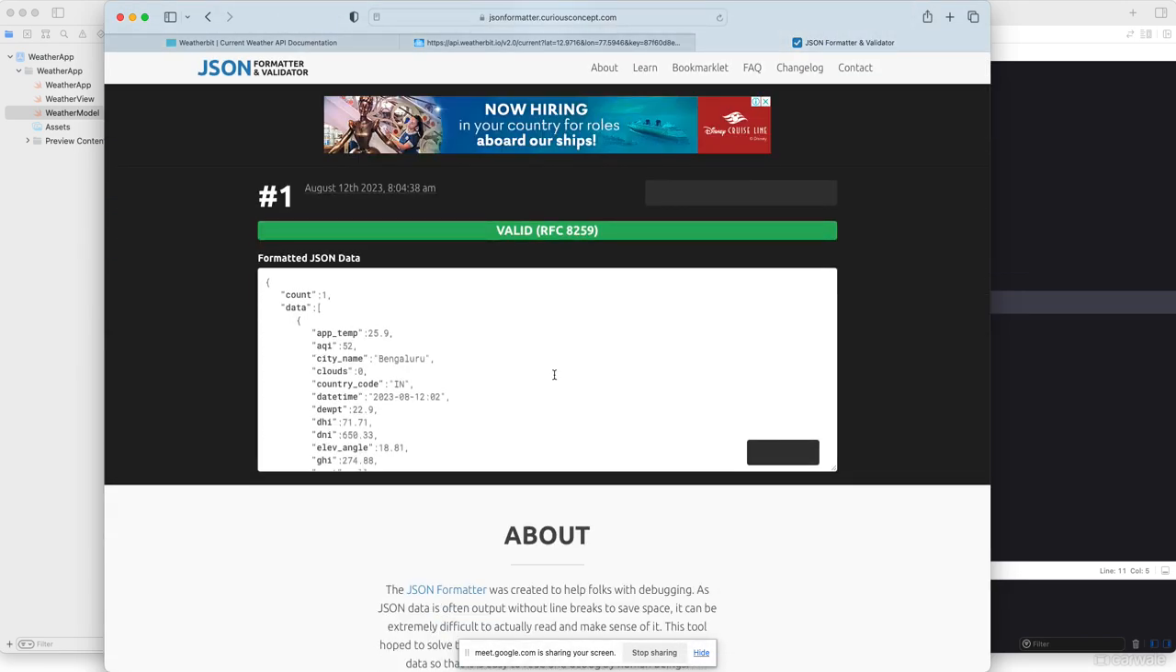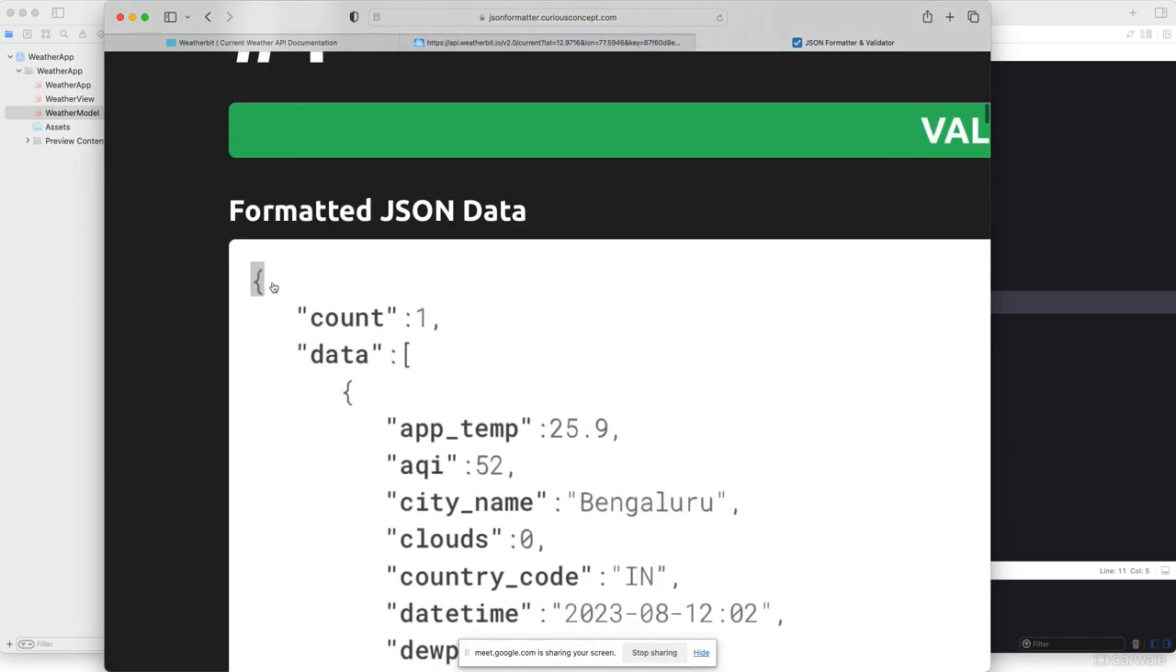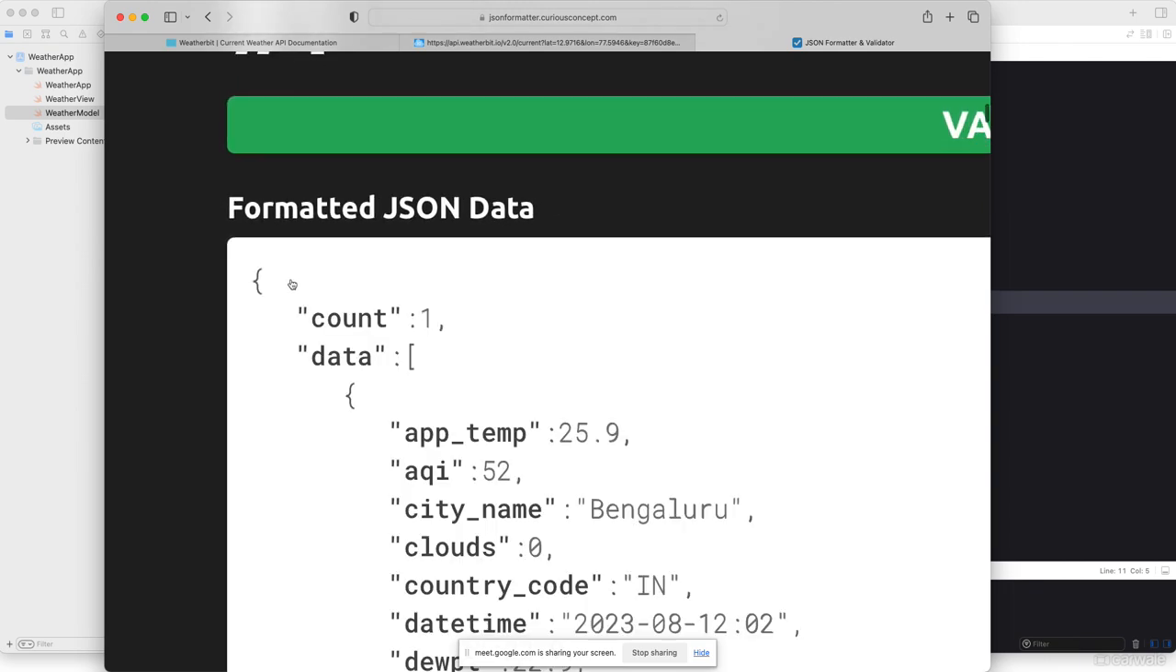Fine. Now here you can see what this is. I'm not able to see the curly braces. So what does this mean?